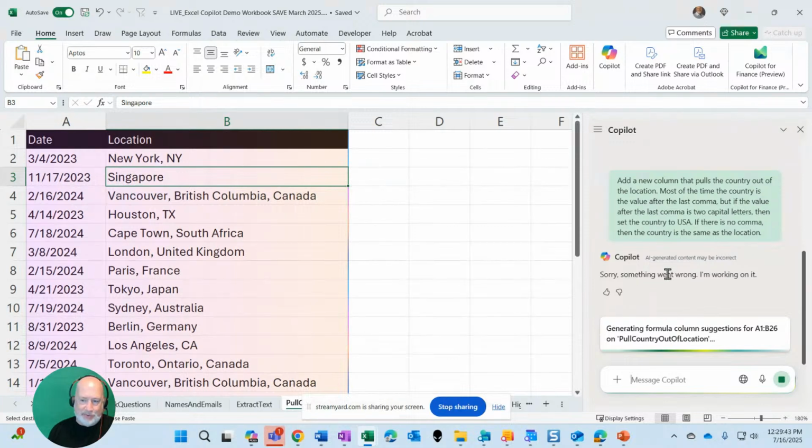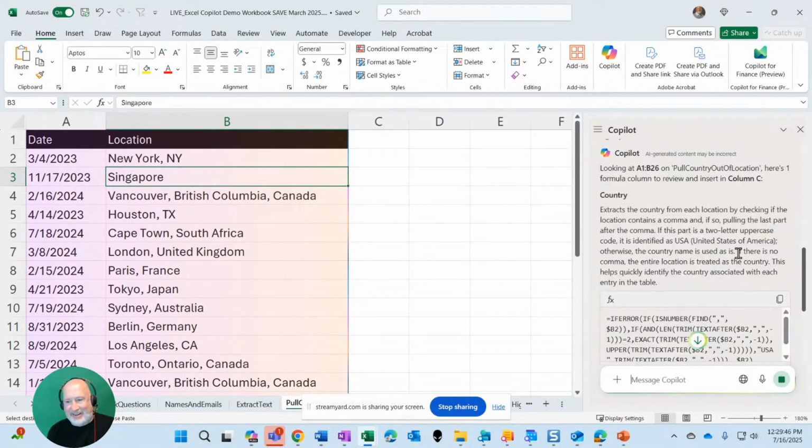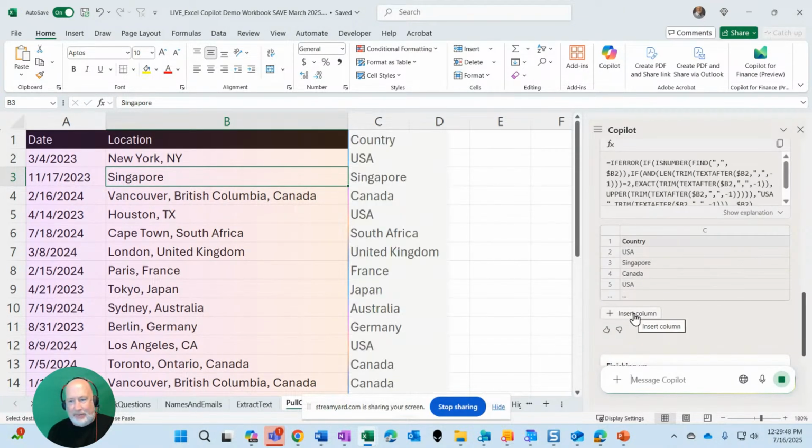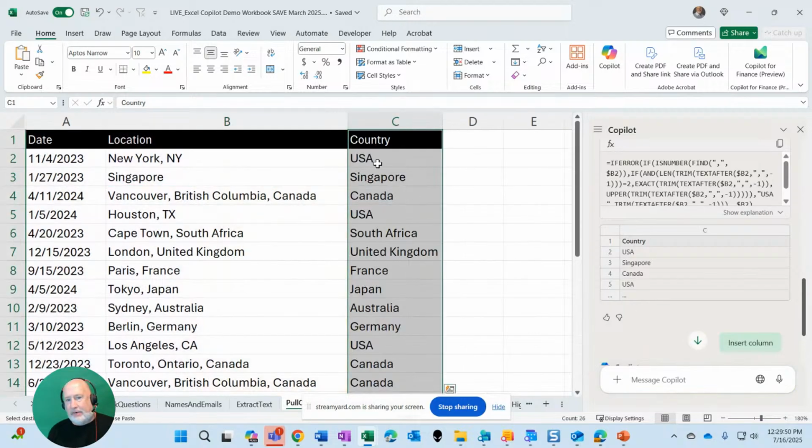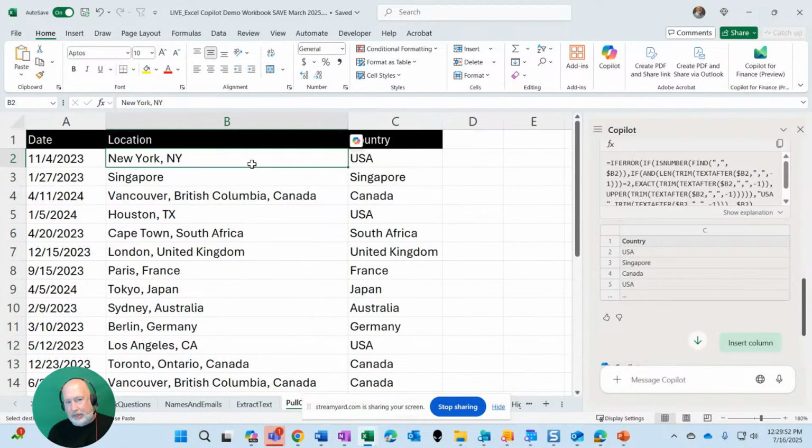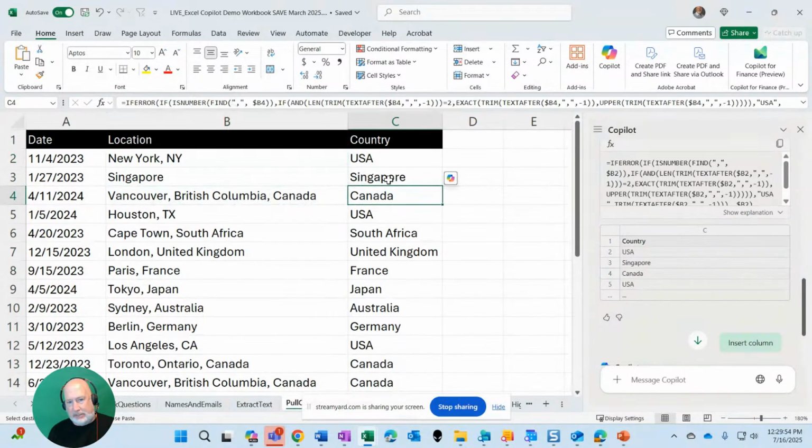And perfect, something went wrong. So there it goes. Now it's working. And I would hit insert column, and now I've got my USA for 2-letter states, Canada's Canada, Singapore, Singapore, South Africa, on and on. All right, any questions, Christian, real quick?